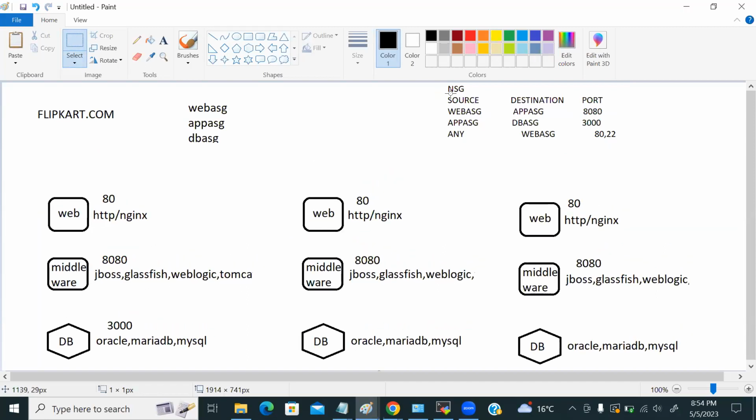So I'm going to create this NSG, and inside this, while creating the rules, these are the rules I'm going to write, which means here web ASG, this one wants to communicate to this one. In the real world, web server will communicate to the middleware, which will communicate to the database. Web server will never directly connect to the database. So this way it will communicate. There is no communication between DB and web. Only web will connect to middleware, which will connect to the DB.